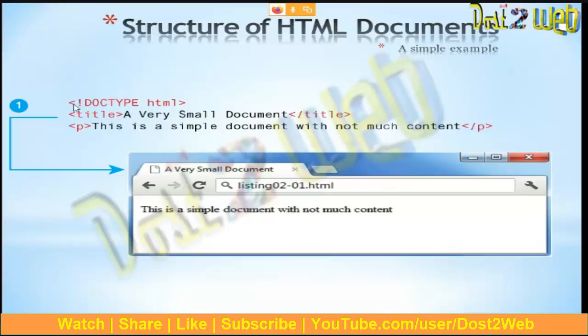What is the necessity to specify the doc type? Doc type is like a document type: what type of document you are using. We are using HTML, so that's why we write it as HTML, with the exclamation mark symbol. Write doc type in capitals, and then you use the HTML document, with the title and paragraph. I have not written anything like a body section.